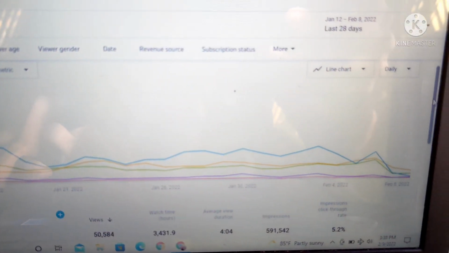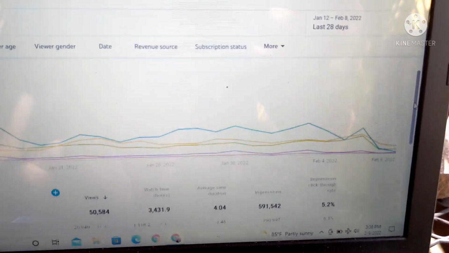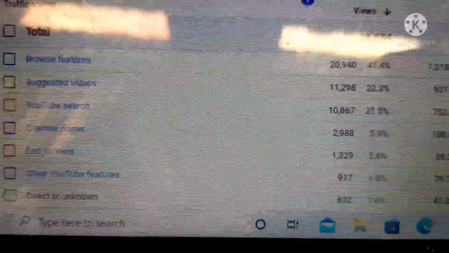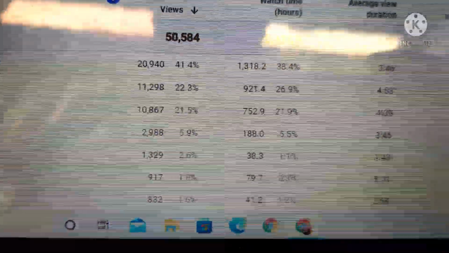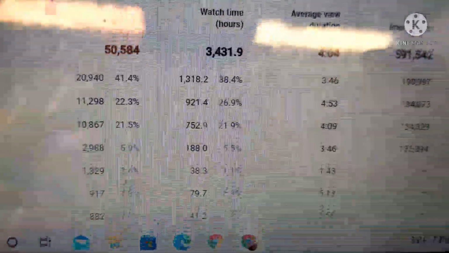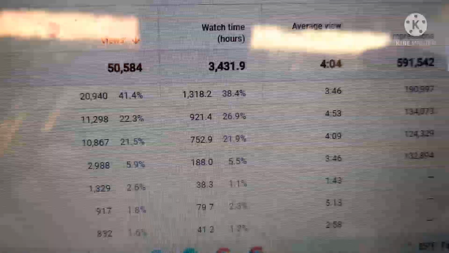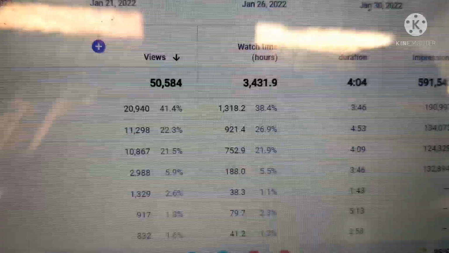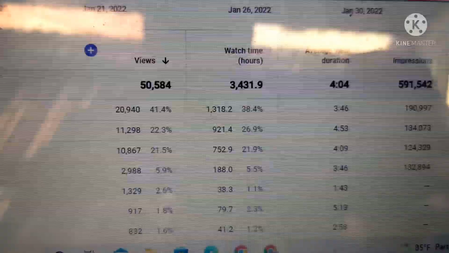What you're going to want to do here is scroll down just a little bit until you can see your totals. This is going to include browse features, suggested videos, and YouTube search. Now, if you slide over just to the right a little bit, you're going to see those numbers here. Looking at these, you'll see the difference on what YouTube is giving you and what kind of feedback you're getting. This is all very important for you to know now so that later on down the road when you're looking at your analytics, you have this information.